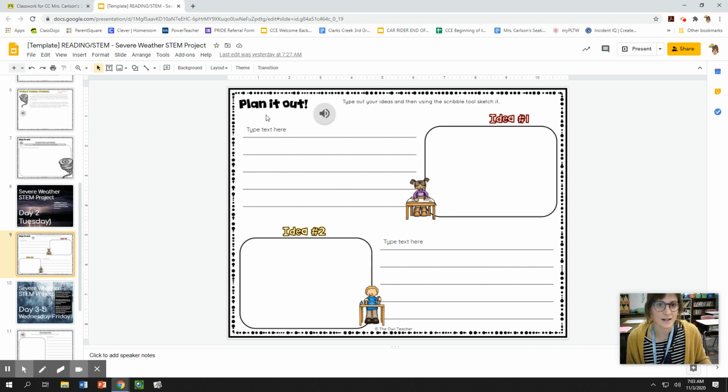So right here it says plan it out. Type out your ideas and then use the Scribble tool to sketch it. So this is a really cool tool and I'm really glad that you guys are learning how to do this today. So I'm gonna teach you how to use that tool.